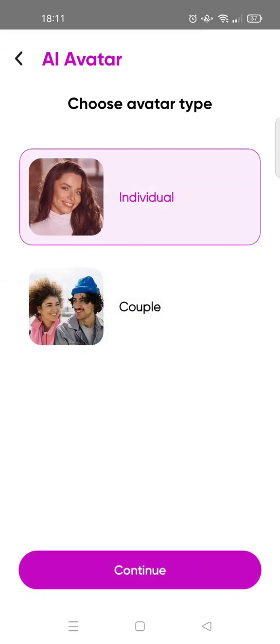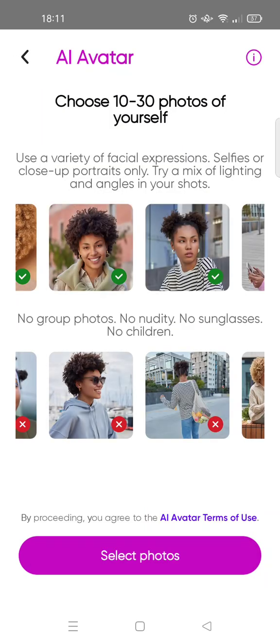So you can click on try it out and choose whether you want to create an individual avatar or couple. I'm going to just choose individual and click on continue.